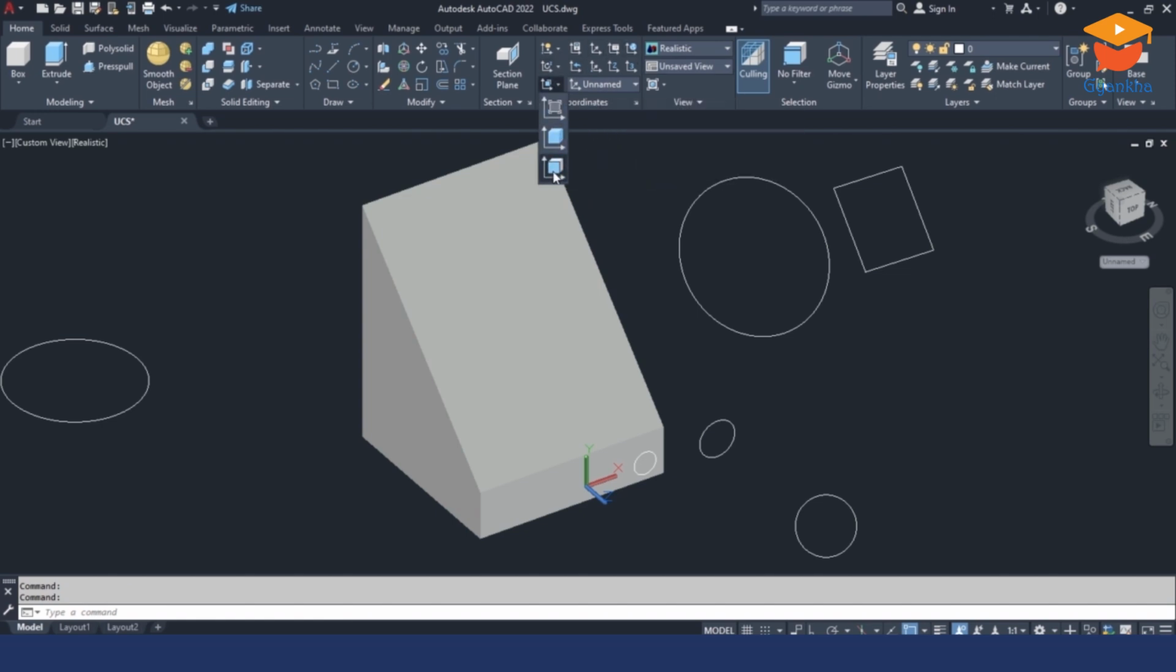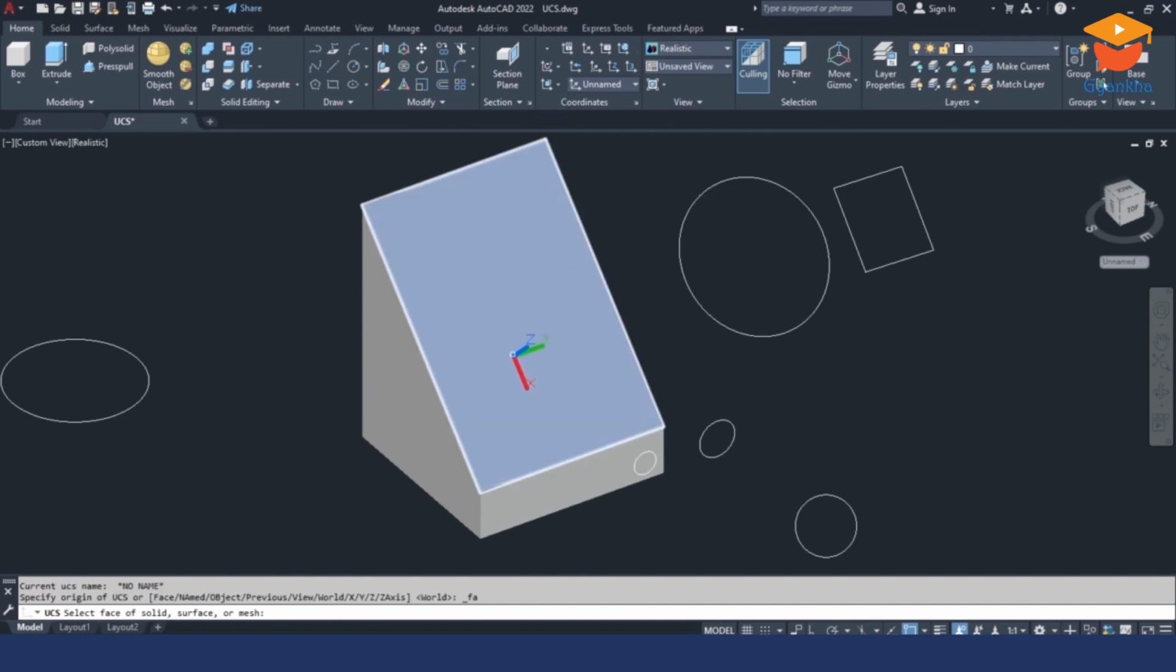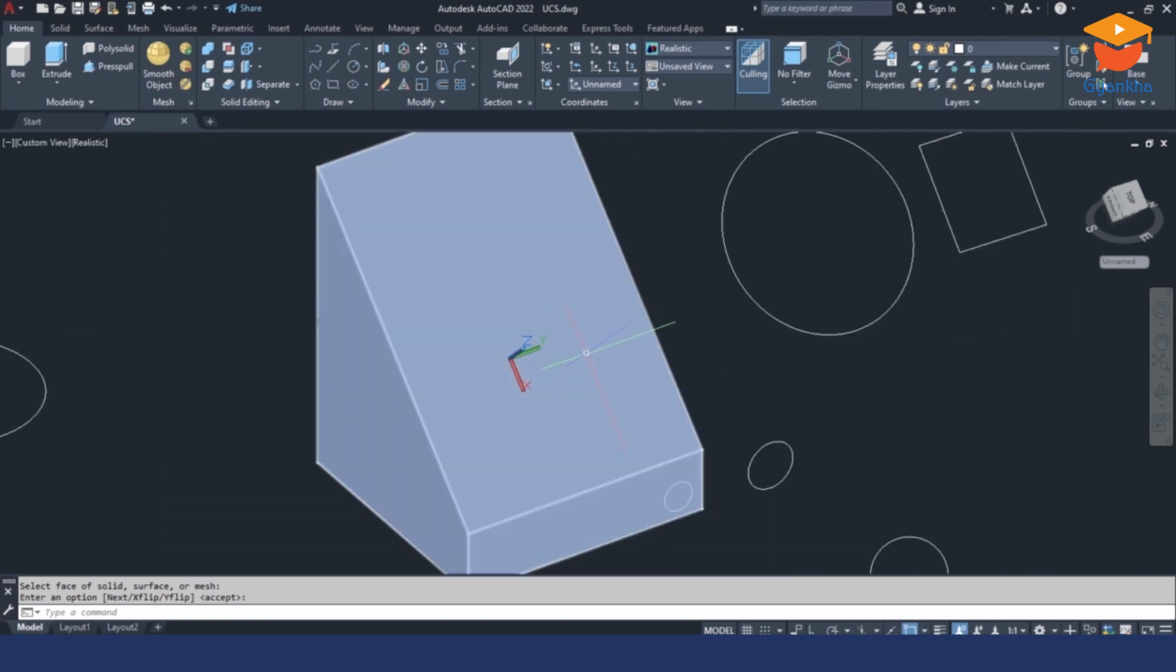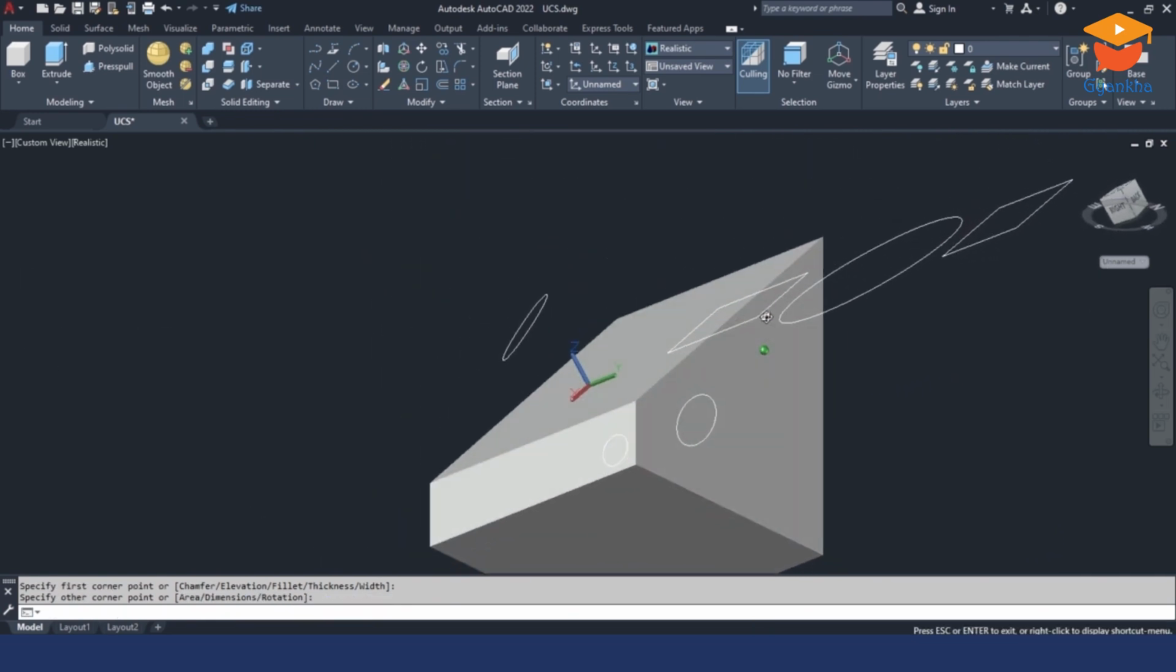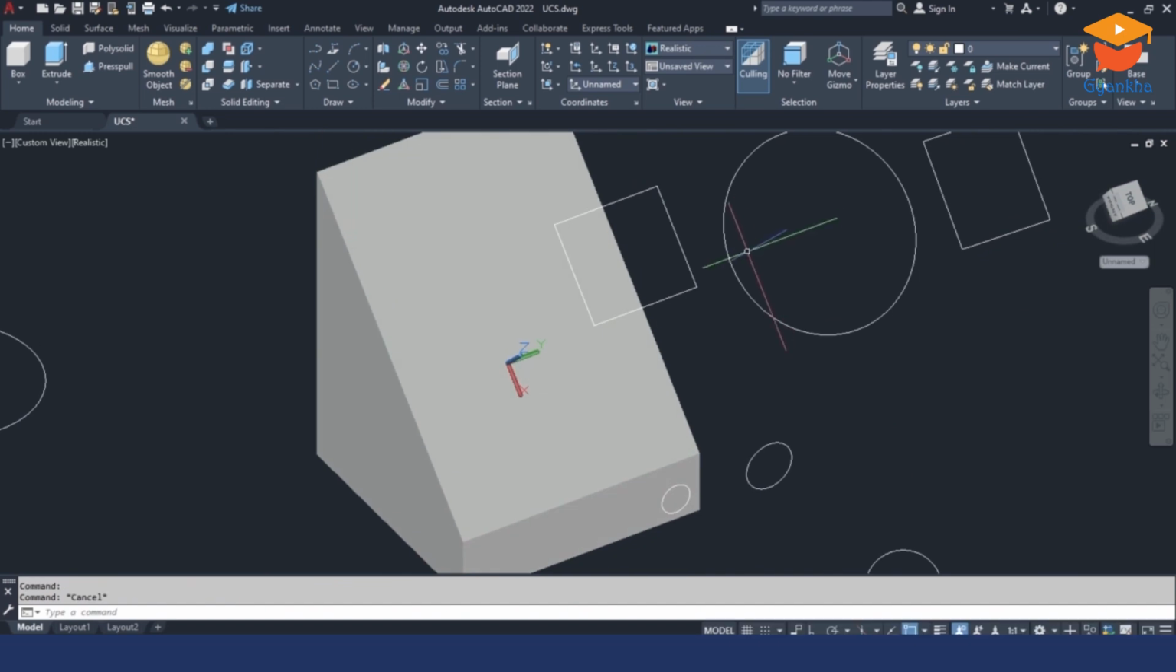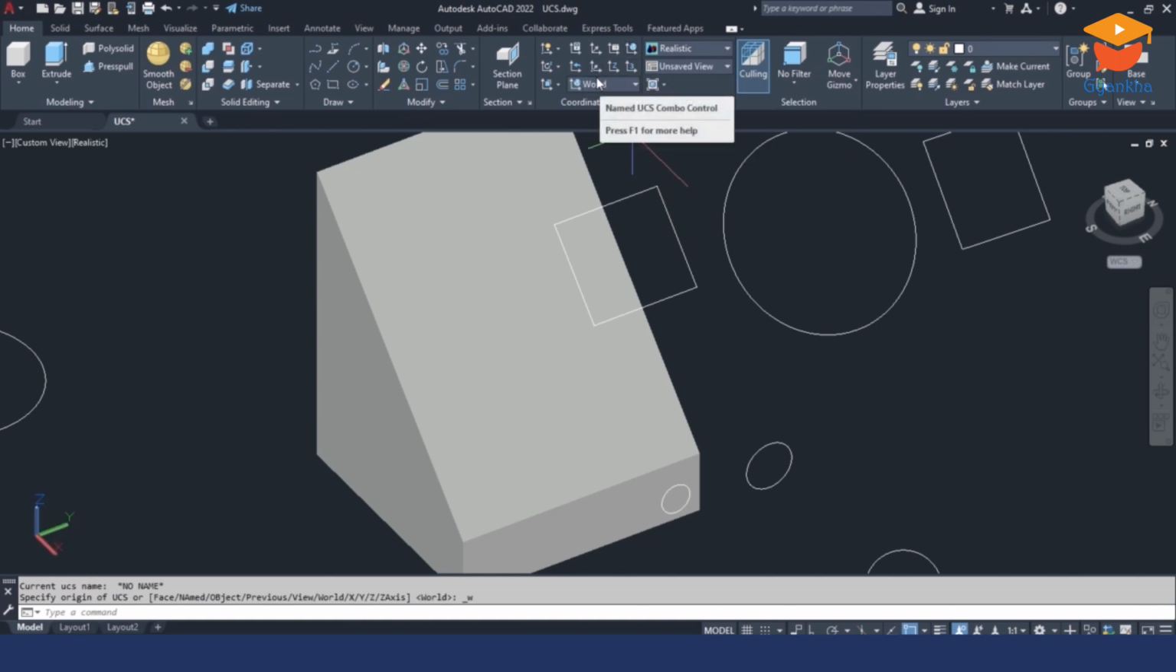I just select this one face again. I select this face and simply press enter. Now it is placed here. Now I can make the sketch here. It is exactly parallel to that plane. Now we have finished all these options, and if you go here you can see a lot of options, an unnamed view, because we fixed it like this, that's why it is showing unnamed view. If I click this one, it will change to world.